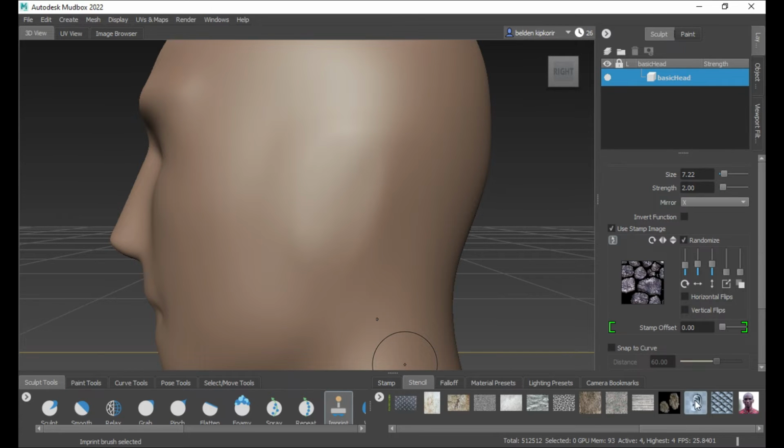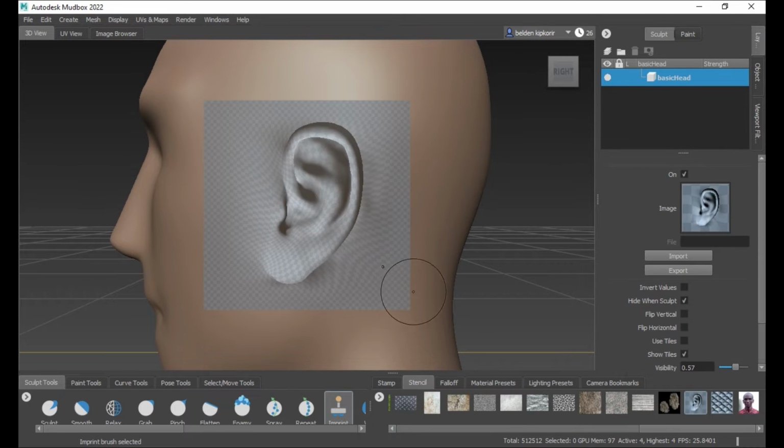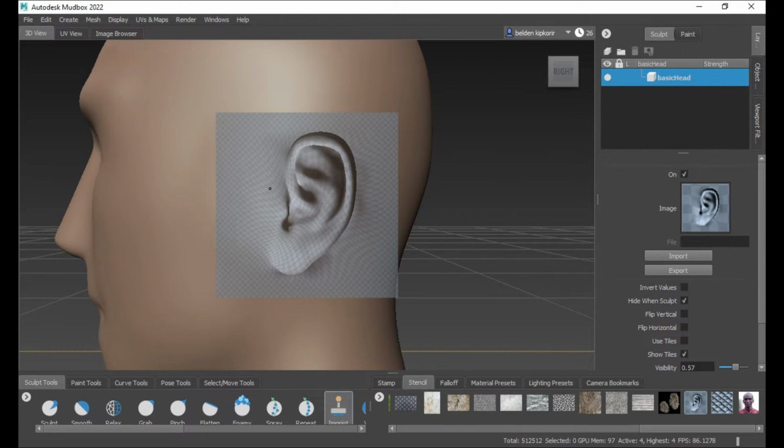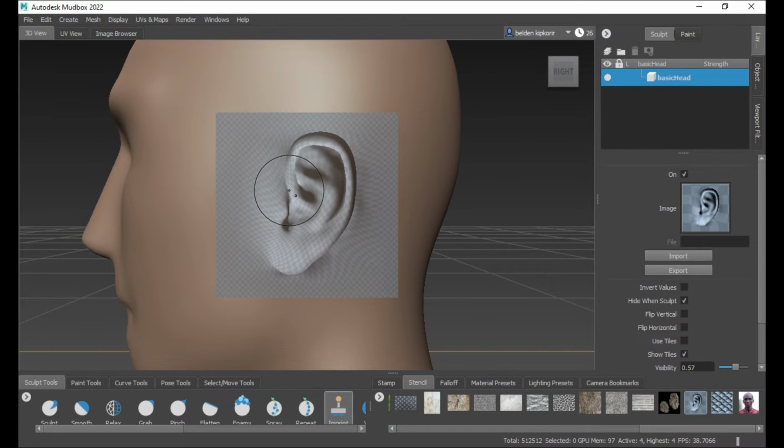So the next thing, we're going to imprint the ear. In the stencil tool, there's an ear there, so I'm going to imprint it.